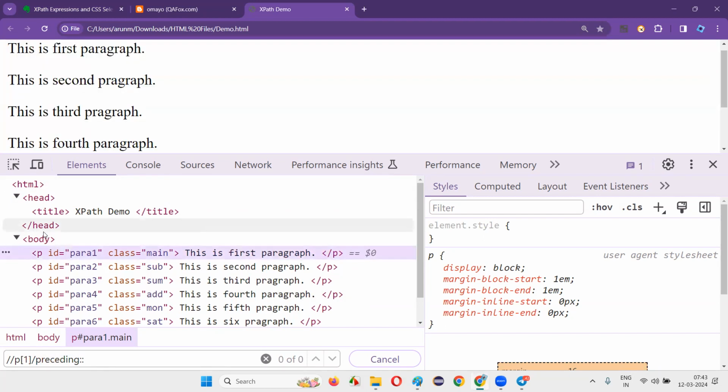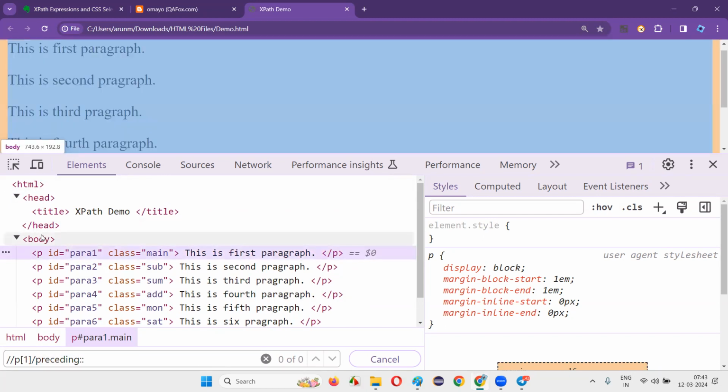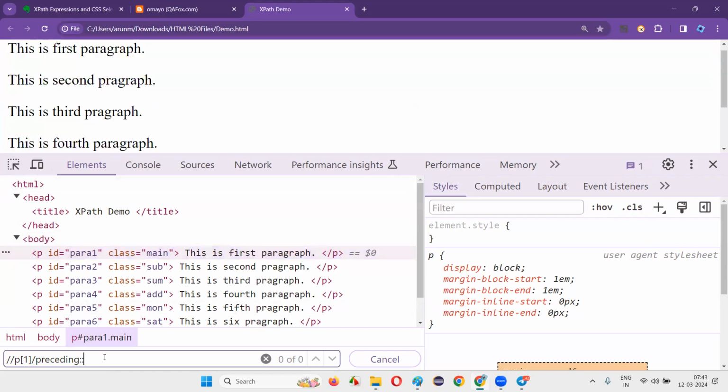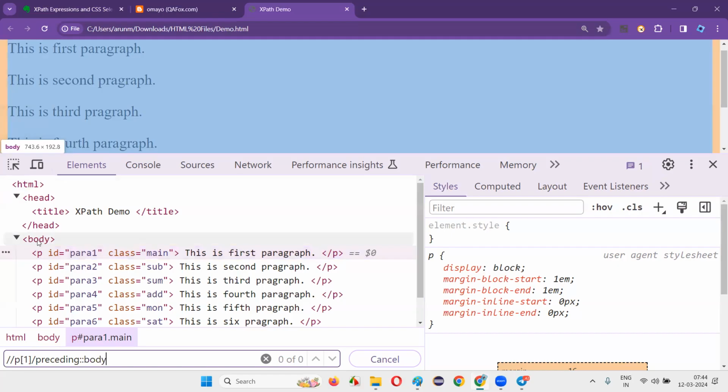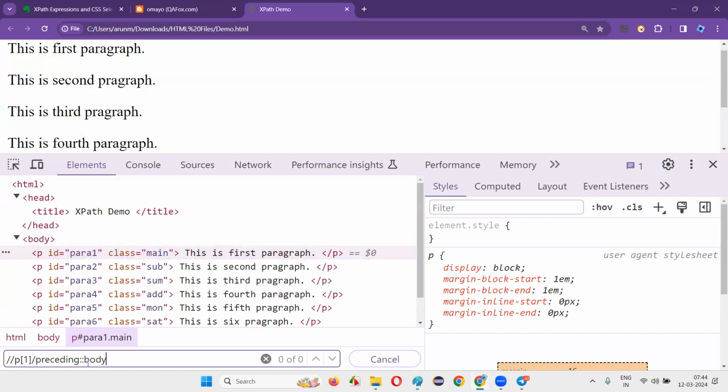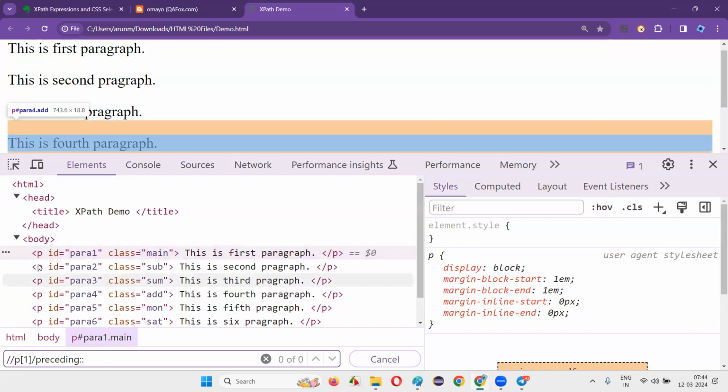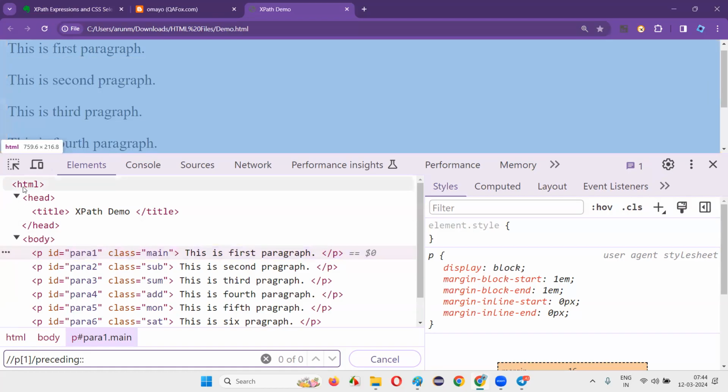Before this P tag, you can locate the stuff, but the only condition is they should not be either parent or grandparents. They should not be the ancestors. Then you can locate. If I type body here, it will not be able to locate. Why? Because body is the immediate parent of the P tag. It cannot locate.